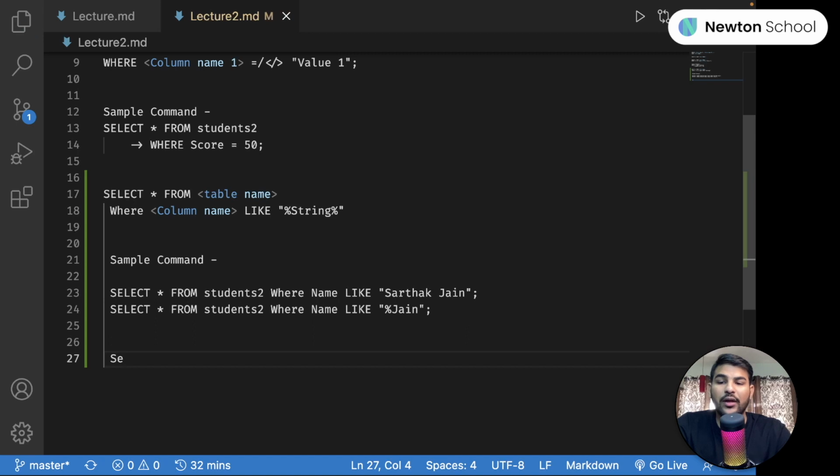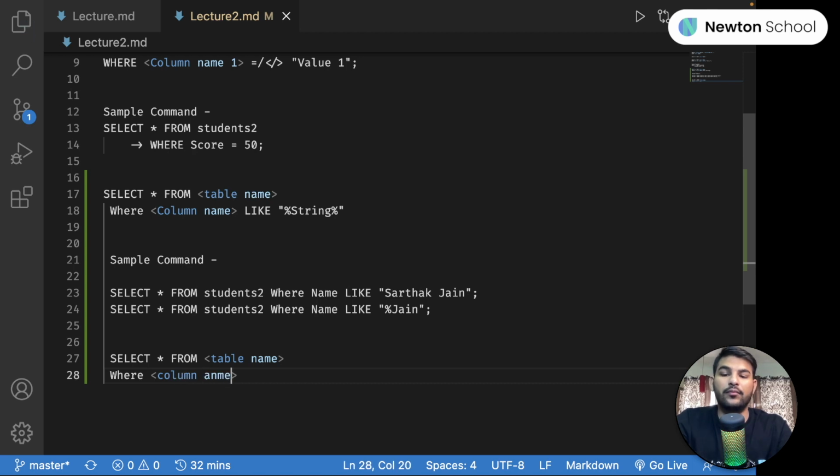So the command is something like select star from table name where column name like, and now here you can mention an underscore and then a string and, let's say, a percentage. Right, what this will do is it will just check for the very first character that is before S. Let me give you a very specific example of that, and I will show you with this.